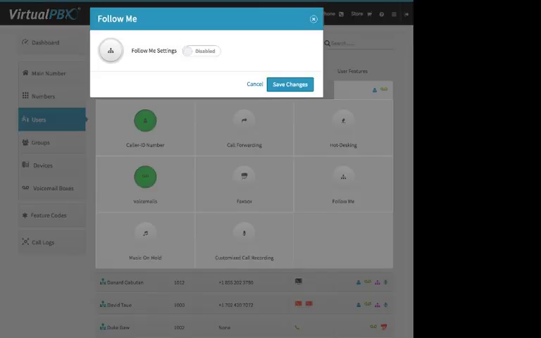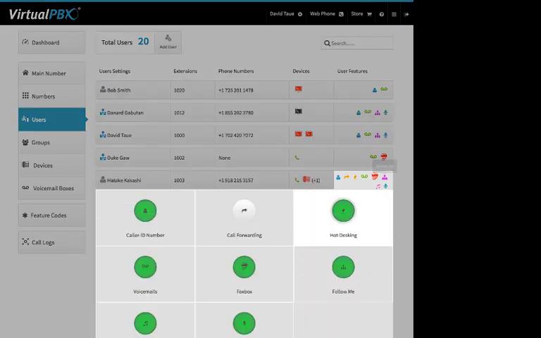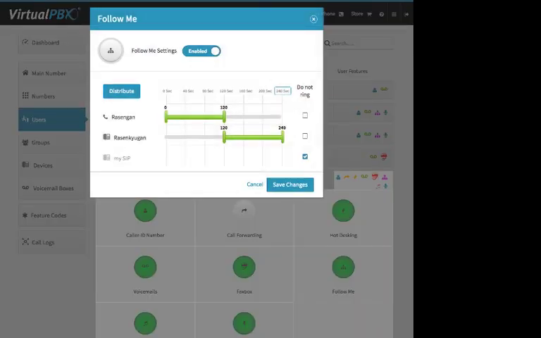Follow me, not going to make the best sense on this. We'll go here. All right, so follow me applies when you have multiple devices. By default, anytime you add a new device, it starts off as do not ring. So you want to uncheck that.